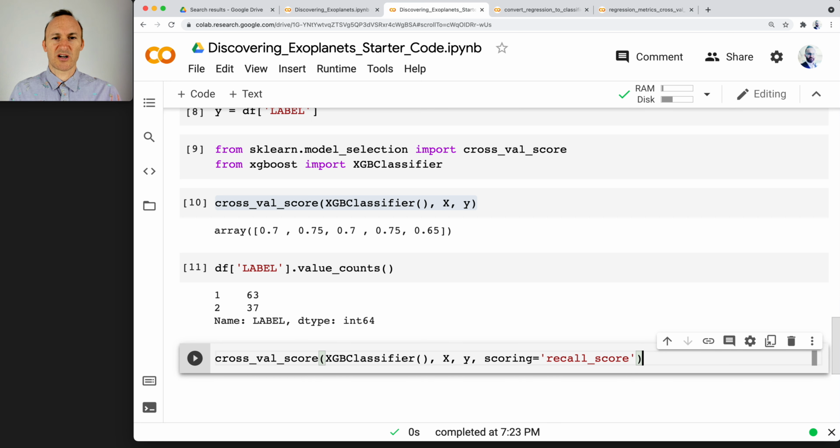Because that's what recall does. It doesn't care how precise they are. It's just like, you want to get all 37? Well, I may get 30 wrong, but out of the 67, I got 30 wrong, but I got all 37. And you're like, great, because I want to explore those 67 and find all the exoplanets. Let's see how this one does.